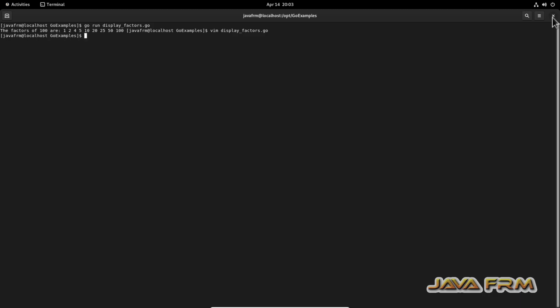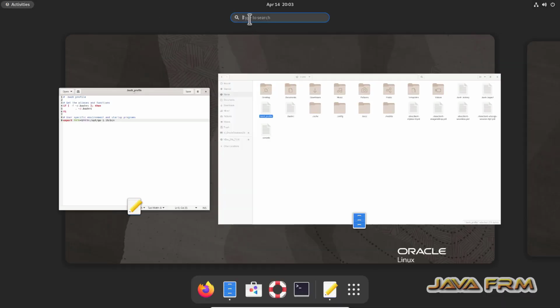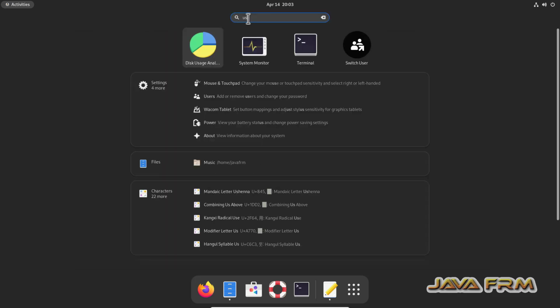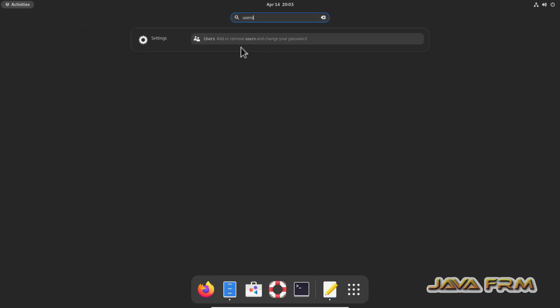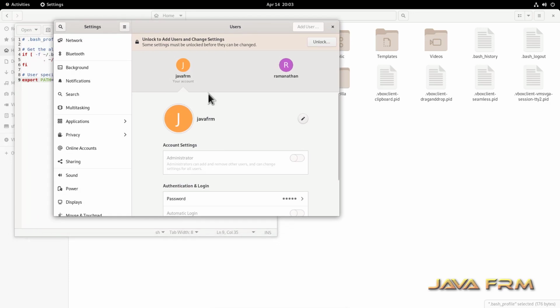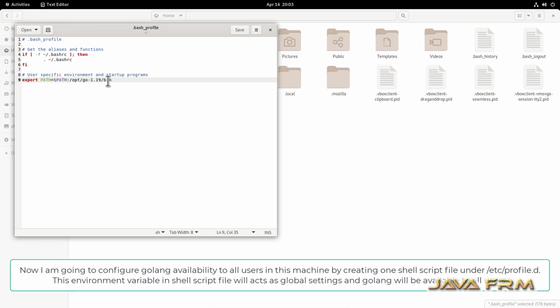The current user can run the program, but the problem is there are many users available on this machine. Let me show you. There are 2 users available on this machine. Currently only Java Forum can execute the Go 1.19 command. The user Ramanathan cannot execute Go 1.19 programs because Go is not configured globally.